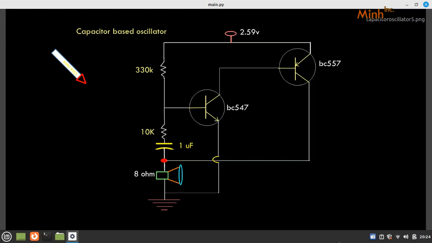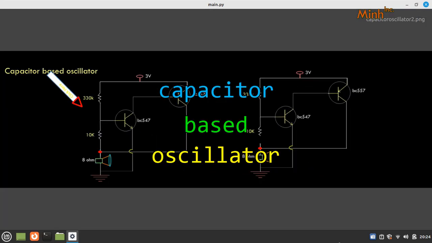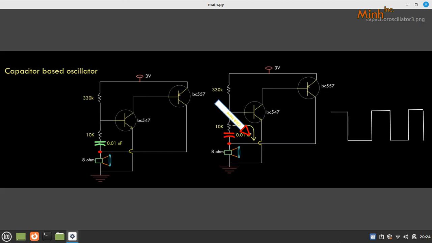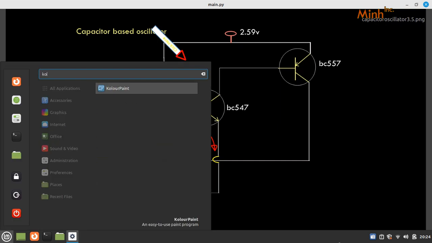Okay, so we'll proceed on the capacitor based oscillator. What we have seen till now is that the capacitor initially behaves as a short circuit and then as an open circuit. If we see the charging curve, the capacitor charges from the voltage source through this path, and then it discharges through this path. Actually, the capacitor charges from both paths, so I think that would be a better explanation.